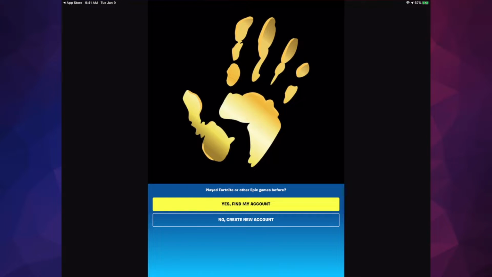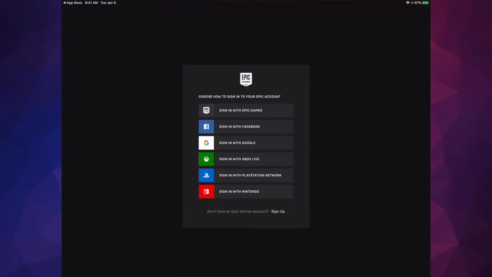And right here, it asks: yes, find my account, or no, create new account. In this case, we're gonna use the same account that we logged in before, so yes, find my account. Once you click on yes, find my account, you will need to sign in the same way that you signed in before. You can sign in with your Epic name, or you can use your Xbox, Google, anything that's linked up. Just remember which one you linked it to and sign in the same way.